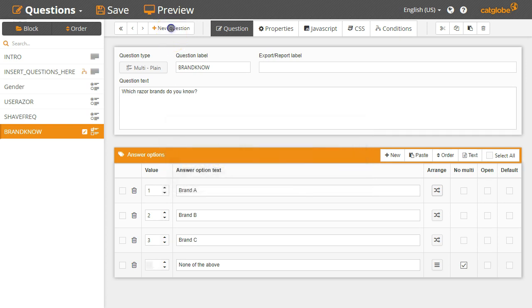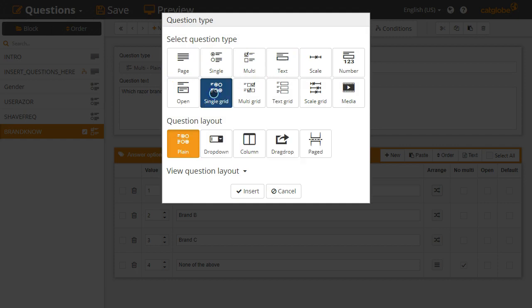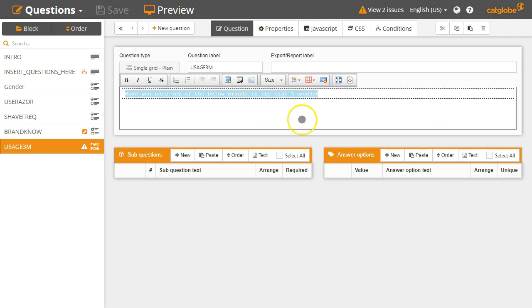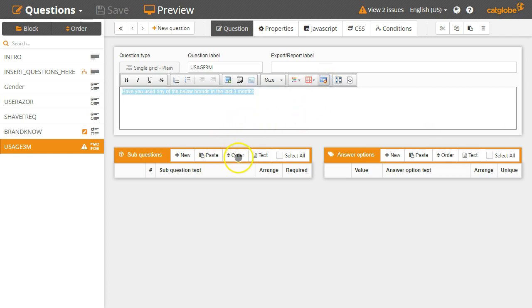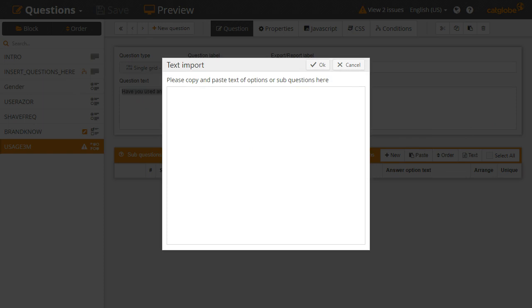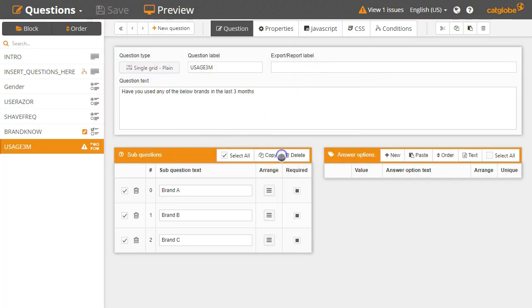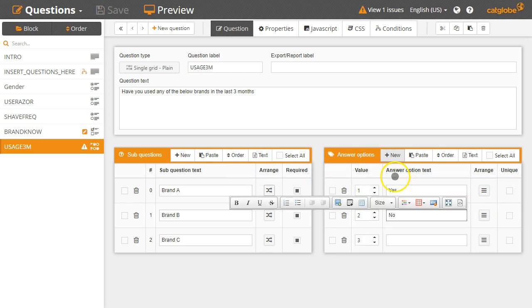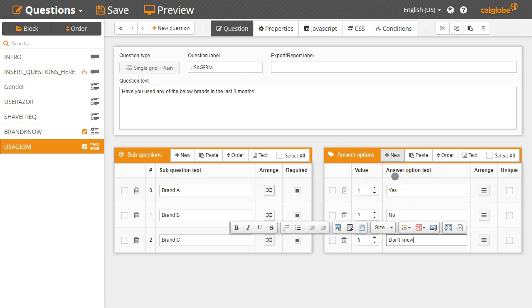Our next question is which of these brands have been used in the last 3 months, this time a single grid. Again, same procedure, set the name of the question. Copy the question text over. Insert the list of brands as sub-questions this time. Select all and randomize. Then add the answer options, yes, no, don't know. Again, set the last one to value 99.